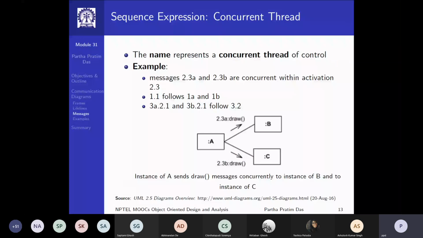The name, on the other hand, represents concurrency or concurrent threads of control. So 2.3a and 2.3b are concurrent within the activation of 2.3. Here there's no ordering. If I had said 2.3.1 and 2.3.2, then this would have happened first, and this next. But here, it is 2.3a, 2.3b. It means they are concurrent. Both happen at the same time, right? So A, B, etc. The name represents that they are concurrent.